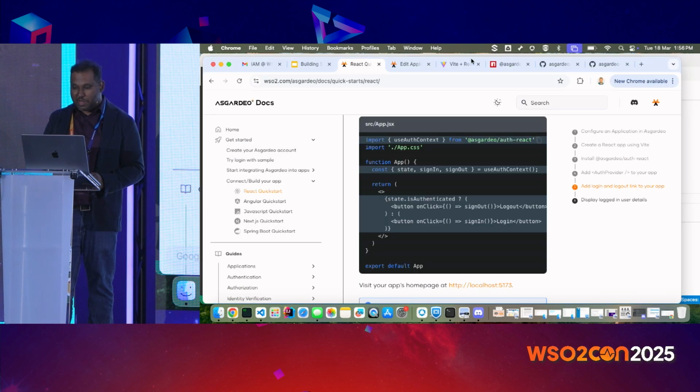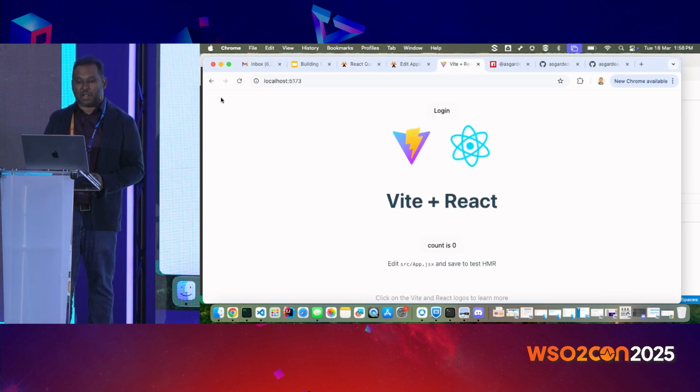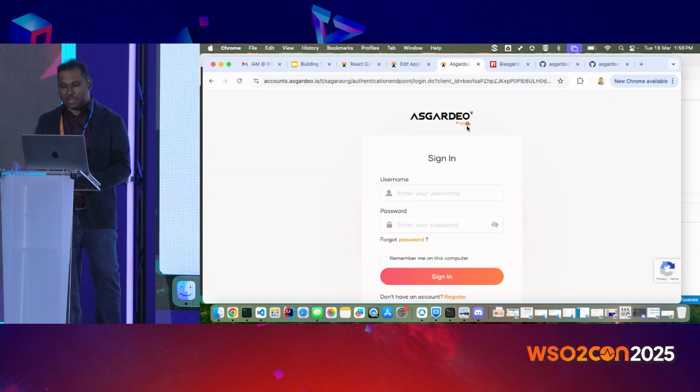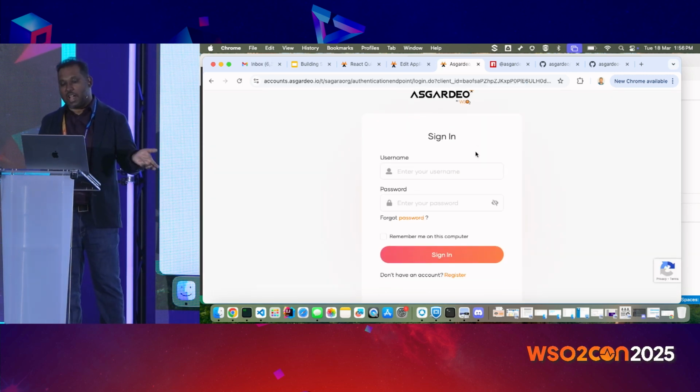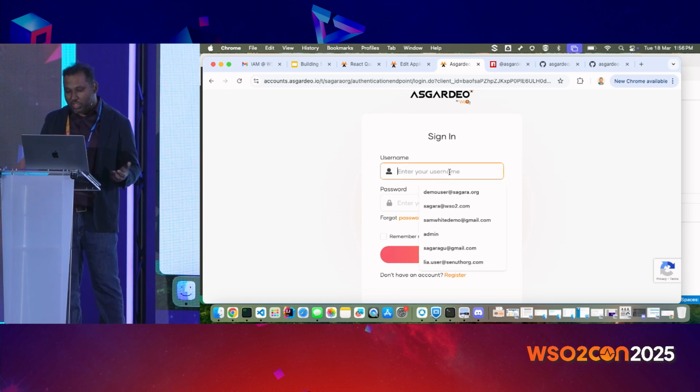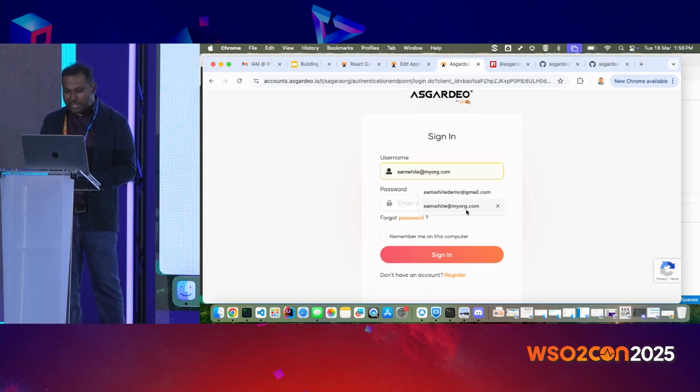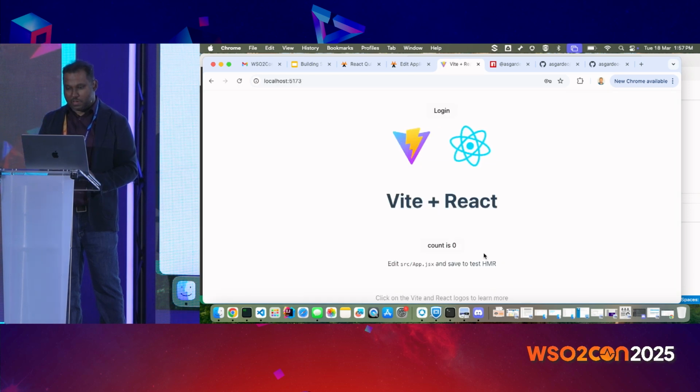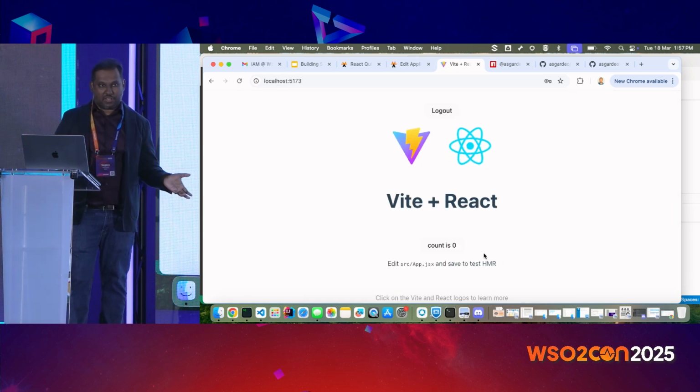Ideally, I should be able to see a login button. So now when I click this login button, I should be redirected. Yeah, in this case, the browser redirects me to Asgardeo so that I can log in. So you should have a user as well. I have created the user earlier called Sam White, so I'm going to use this user. Yeah, now you are logged in, right?